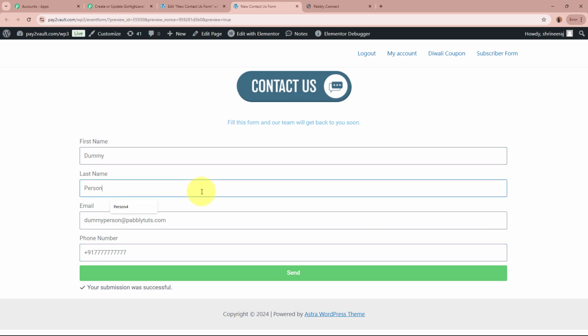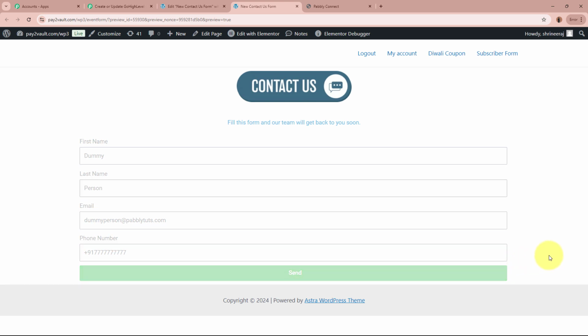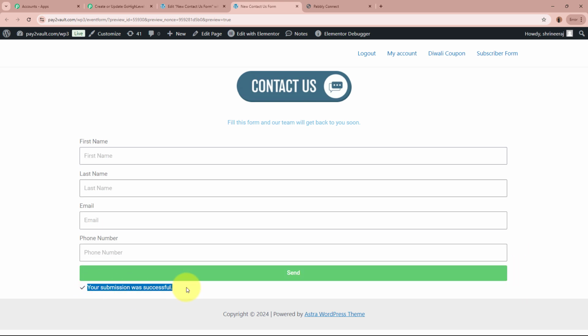First name as dummy, last name as person, email as dummyperson@pabblytudes.com with a dummy mobile number. After filling in all the required details, I'm going to click on the send button right over here. As I've done that, it says the submission was successful. As the test submission is done, I'm going to open my GoHighLevel account and check whether a new contact in the name of dummy person has been created in my GoHighLevel account or not.